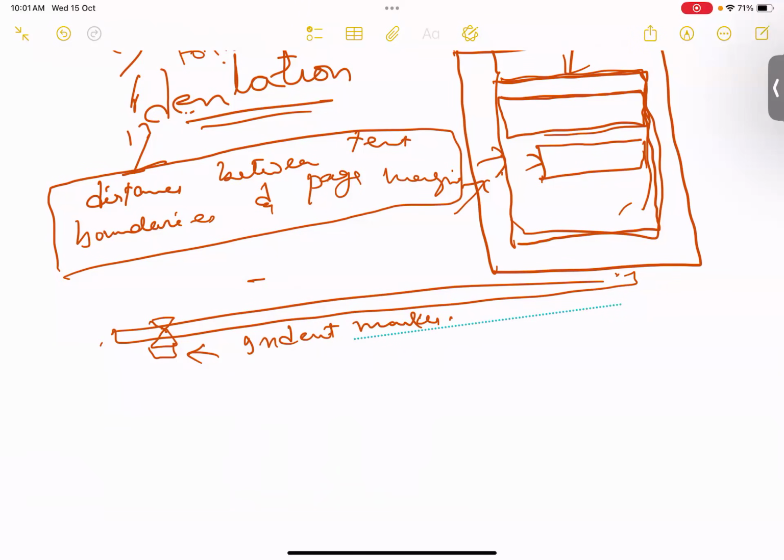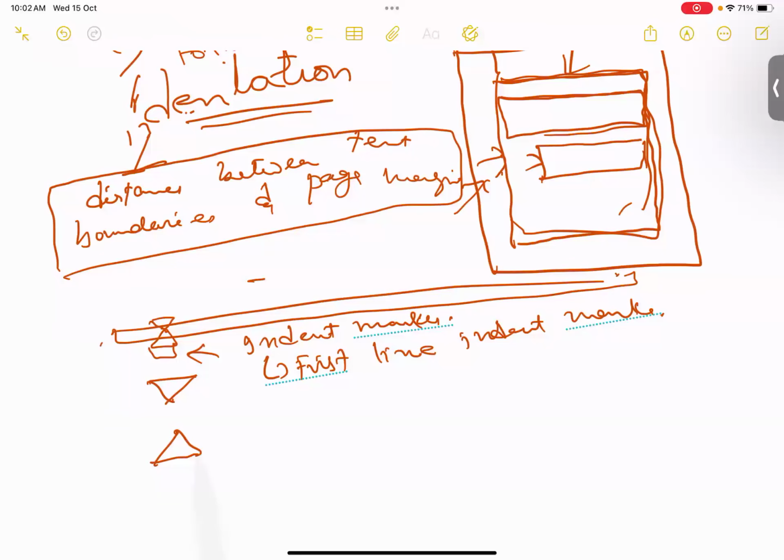Now, when we talk about indentation, there are three types of indentation, okay? First is the first line indent marker, okay? Like this is the first line indent marker. So if you drag it and push it to the left side or the right side, it will indent the first line, okay? Only the first line. Next one is the second, the middle portion, okay? That is the upright triangle. It is the hanging indent marker.